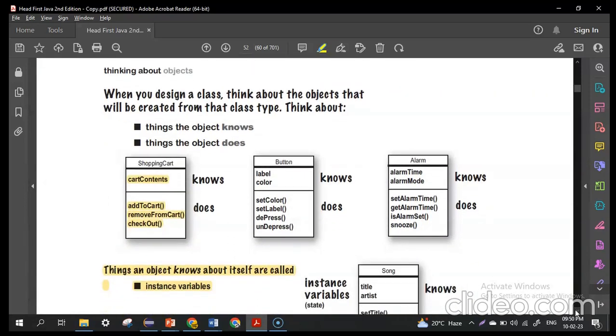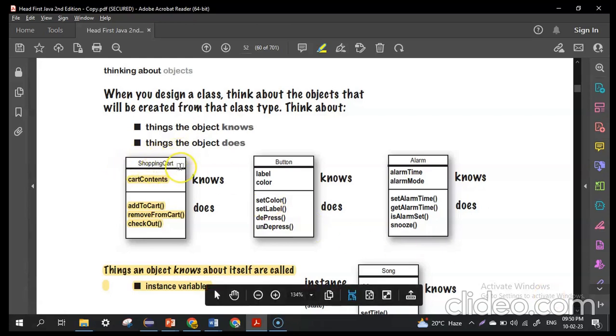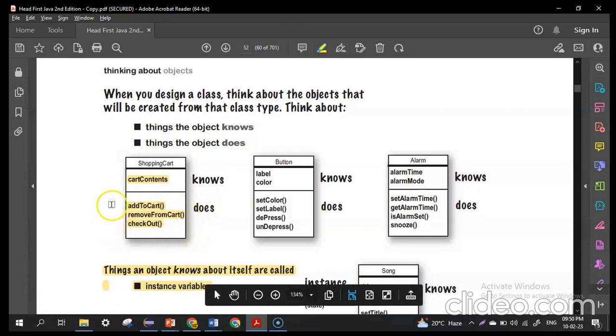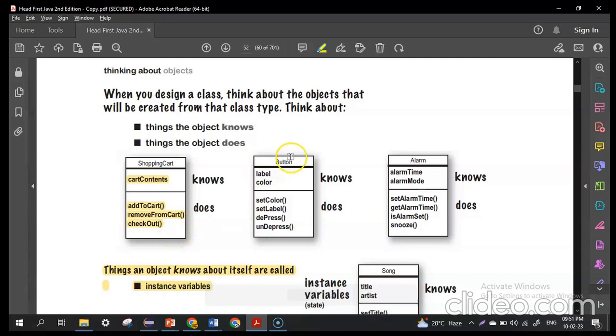Okay, now here they have given some examples of how to define a class. Here you can see ShoppingCart is a class, and this class knows these cart contents, which are instance variables, and this class does these functionalities, which are called methods. Similarly, here is the Button class, which has instance variables known as label and color, and it can do these functionalities. These are the methods like setColor, setLabel, depress and undepress.